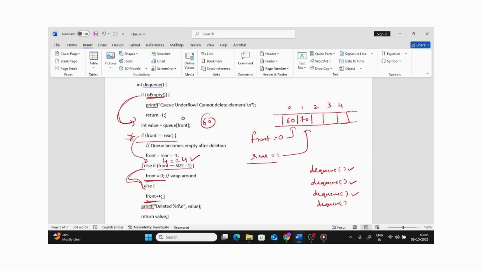Then if front equal to rear? Front is not equal to rear, right? Front is 0 and rear is 1, therefore it will go to the else if. Here, front equal to size minus 1: front is 0, and size minus 1 is 4, therefore this is false, and it will go to the else statement. Now I'm saying front plus plus, which means front will become 1, so I will point front here. Now front and rear both are pointing towards 1, right?